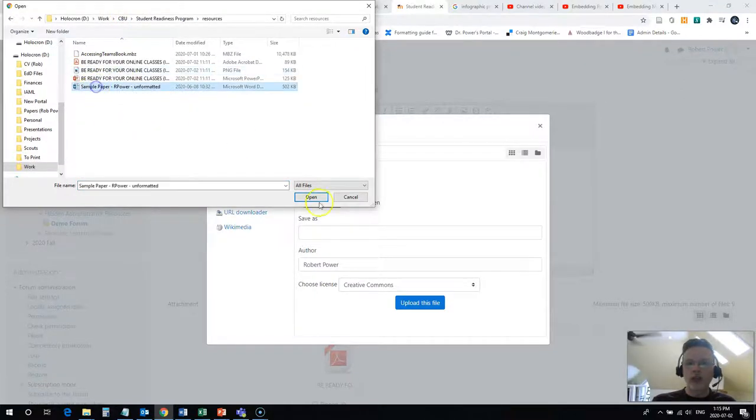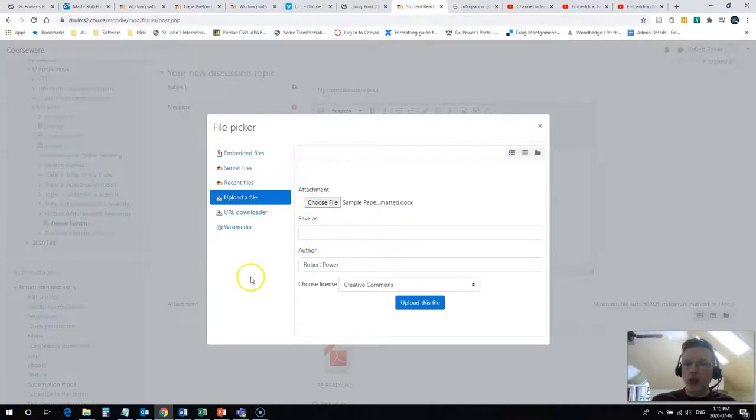And here is my sample paper again. This will give me a much larger file size than that attachment block. And I just need to hit Upload this file.